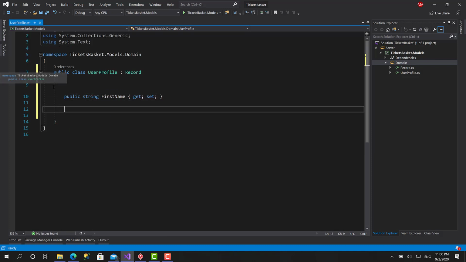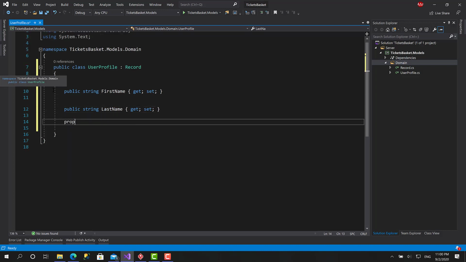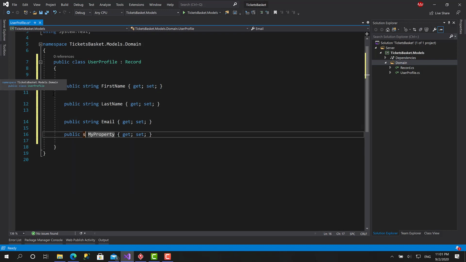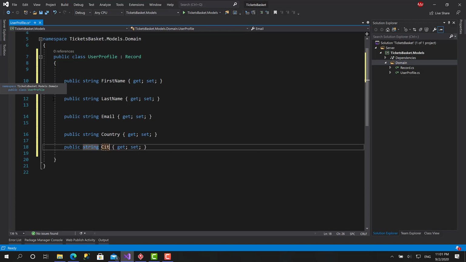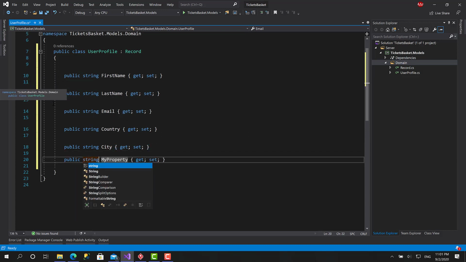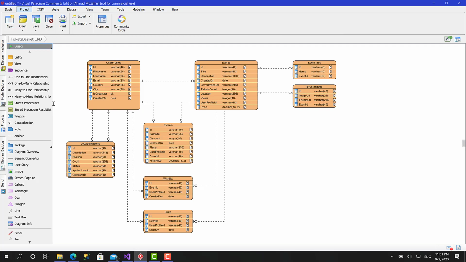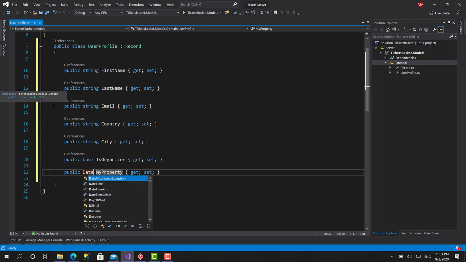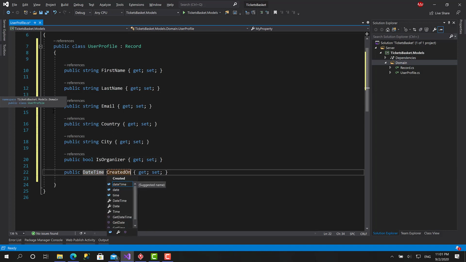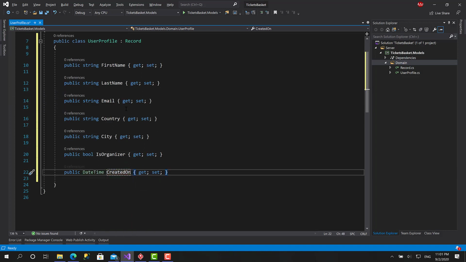First name, we have last name, we have email, then country, city, and we have also a pool is organizer, and we have date time created on. Okay, those are all the properties of the user profile.